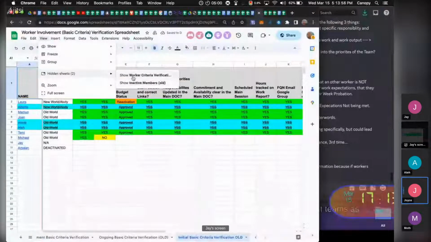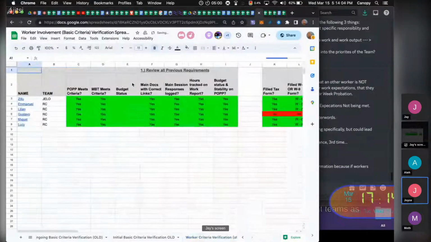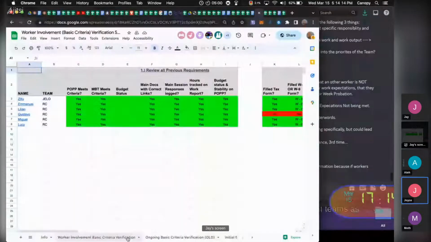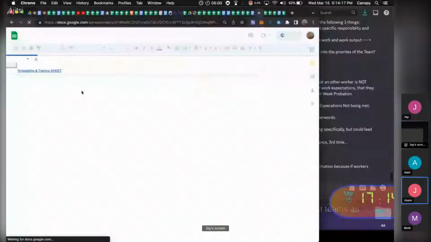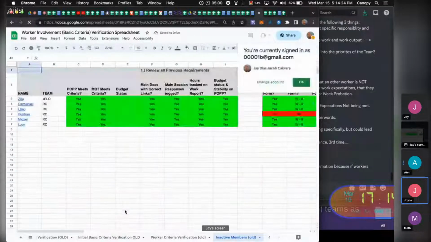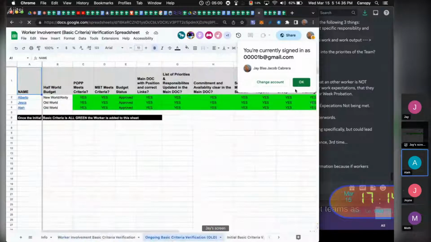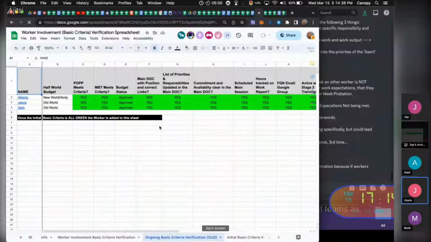Try to refresh. How about you? Okay. Can you see them now? Let's see. I'm seeing ongoing basic criteria verification. So you can see them all now? Yeah, I can see initial basic verification old. Okay, yeah. There's member old, worker and criteria old, and then there's initial, inactive.